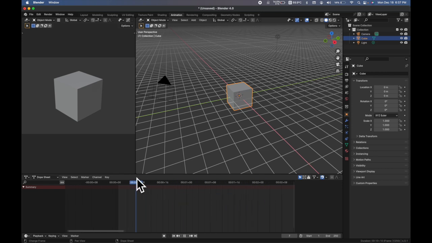Let's bring the cursor all the way back to 0. That's 0 seconds in 1 frame, but let's put it all the way back to 0 seconds and 0 frames.